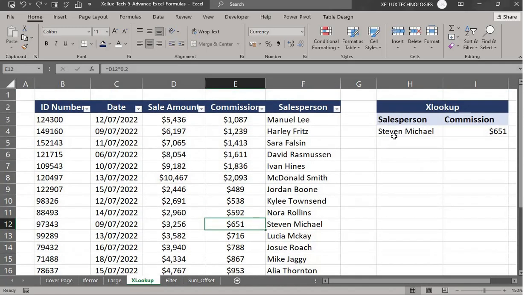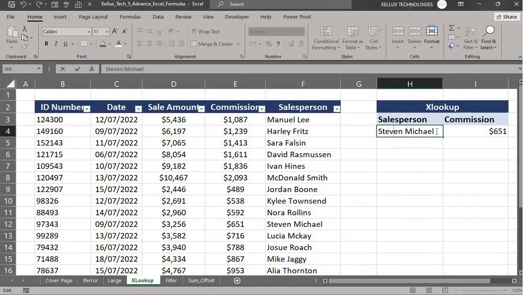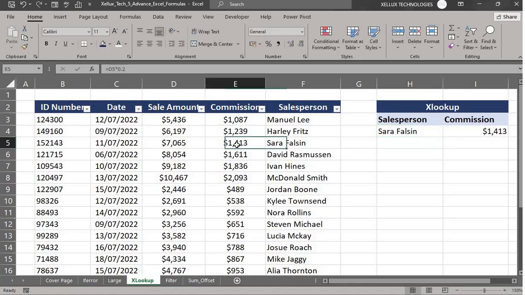So we're actually correct. In case you change this particular person here, let's say you change this particular person and we just choose, let's say, Sarah. So let's pick Sarah here. Sarah Falsing. The formula here is actually dynamic. You can see now, Sarah Falsing, there is the number.